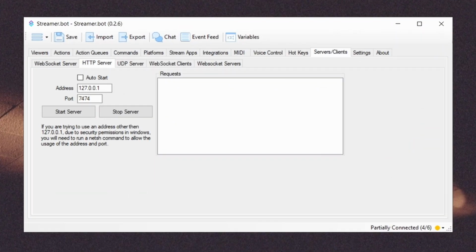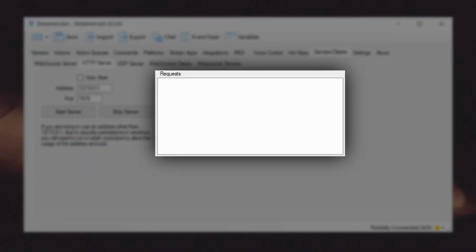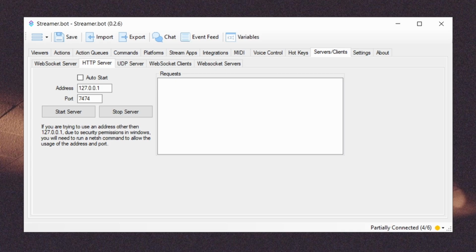Server's clients, HTTP server. On this tab, you can see controls to enable and configure the built-in Streamer.Bot HTTP server and a list of all incoming requests. Using this, you can send commands to Streamer.Bot to trigger actions or retrieve data.